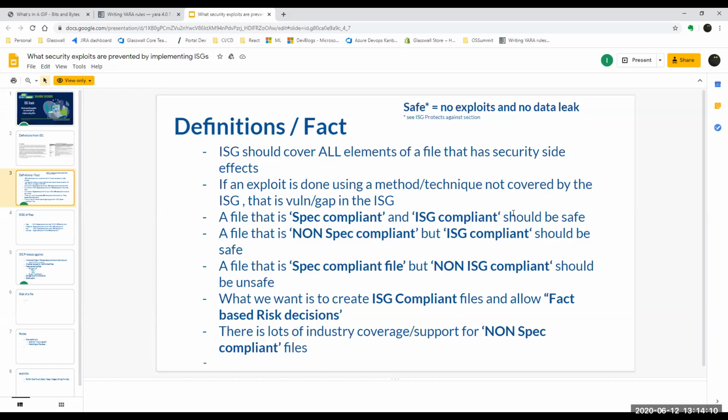Because the other thing that's interesting here is, if you look at a file that is spec compliant, we know that a lot of them are not safe. For example, macros, JavaScript, metadata, they all comply to the spec. But the spec has dangerous functionality. So the ISG actually brings the spec more in line to say, here's the stuff that we don't want to be done.